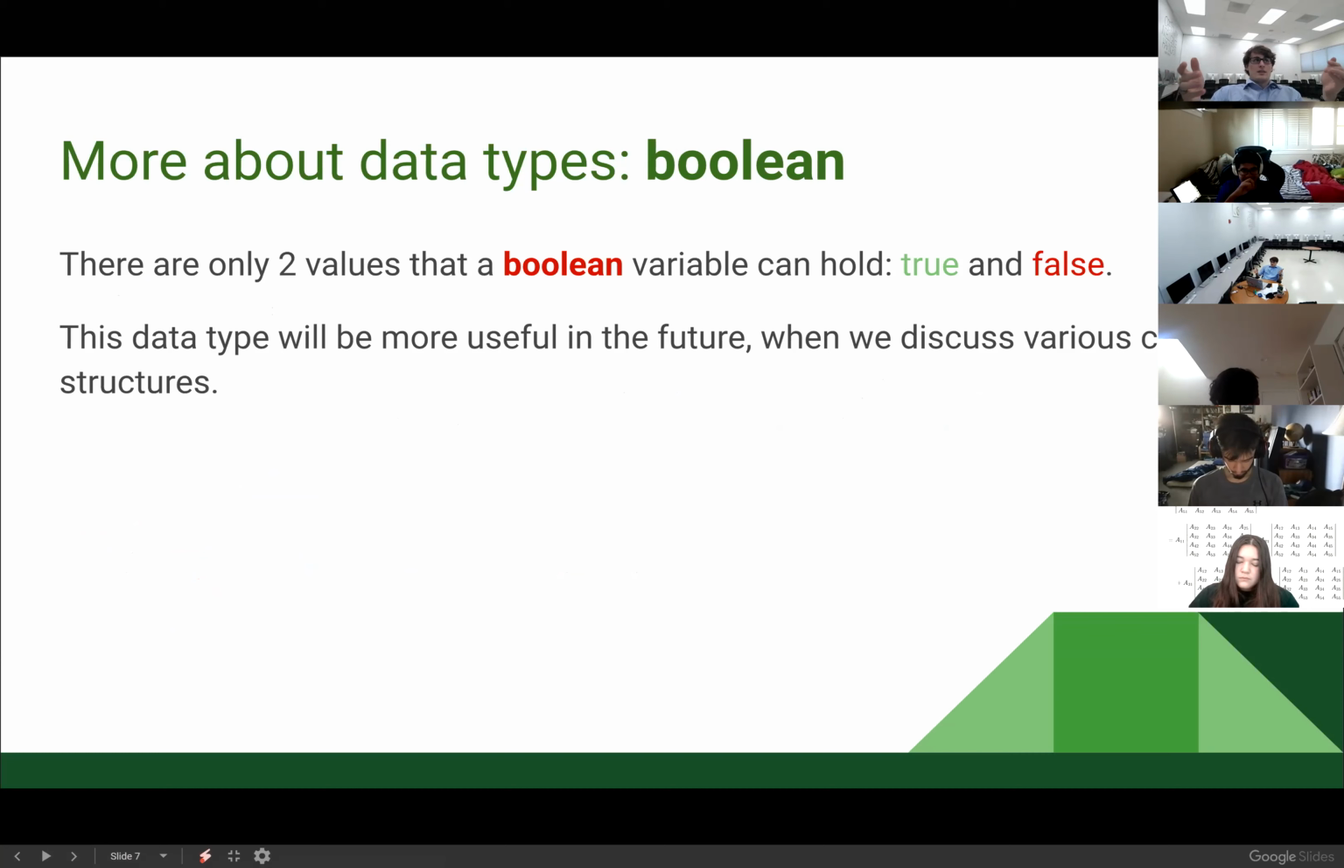And then our last common data type is Boolean. There are only two values that a Boolean variable can hold, true and false. If this variable type does not seem very useful to you right now, that's okay. We will discuss a place in programming where Boolean values will be much more useful. So if it doesn't make sense why you'd use this right now, that's okay.